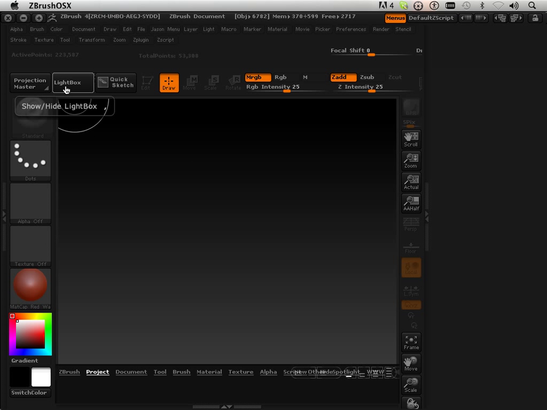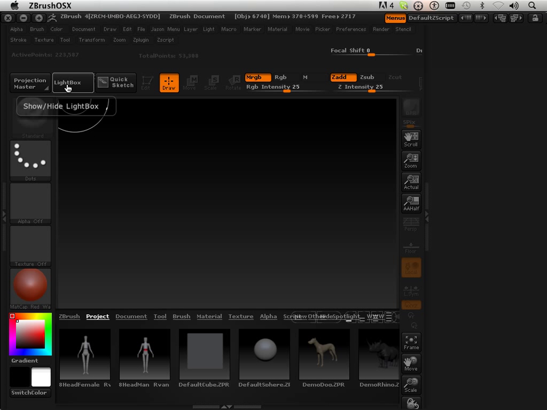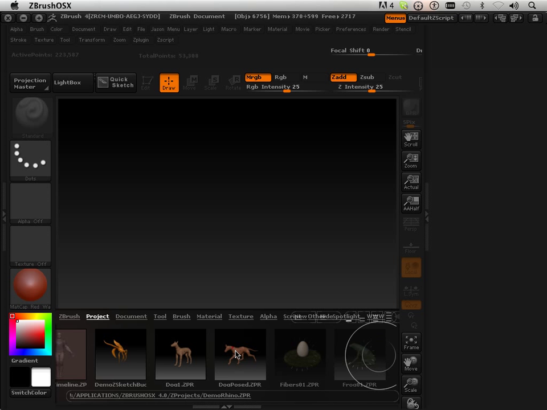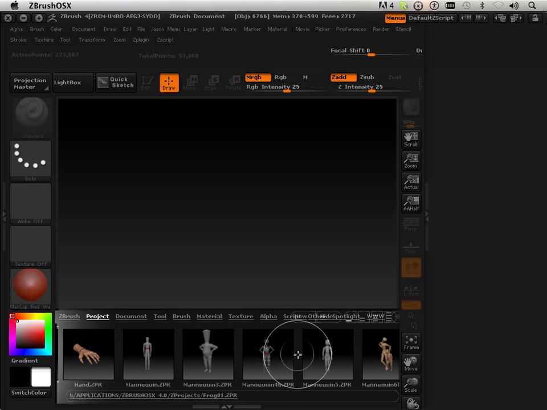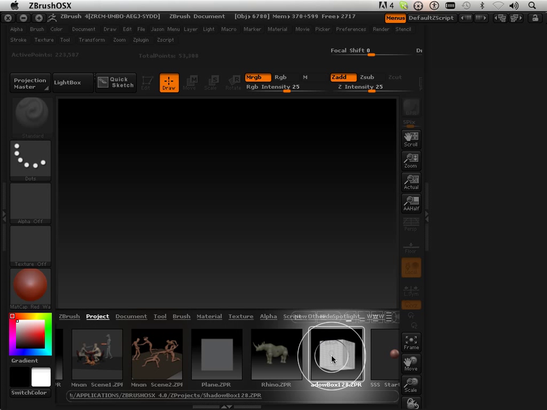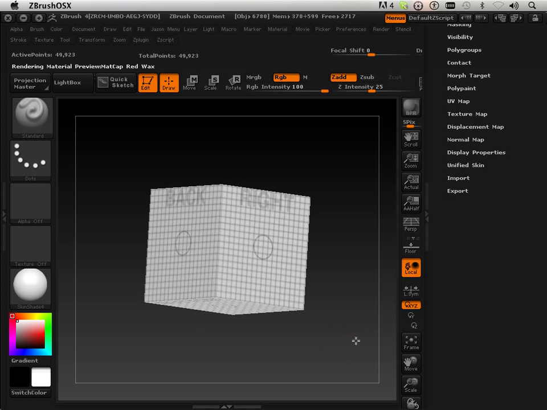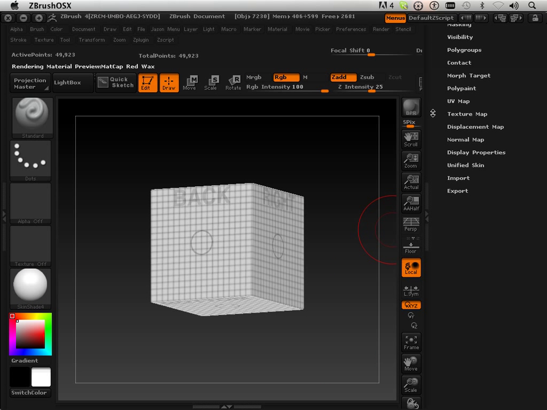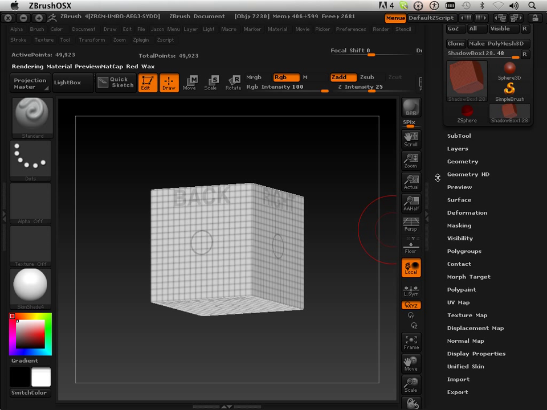Alright, I now have to introduce Shadow Box. Under Lightbox, there's this option called Shadow Box. It is by far my best friend now. Okay, how it works is, let's uncheck it and check it back in.